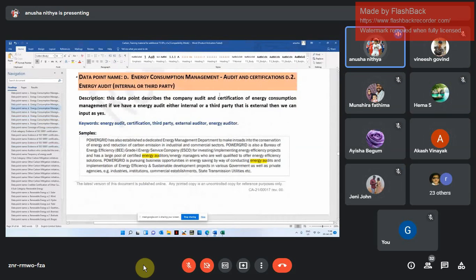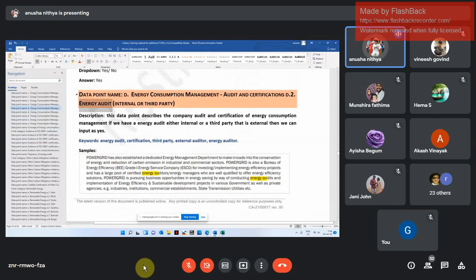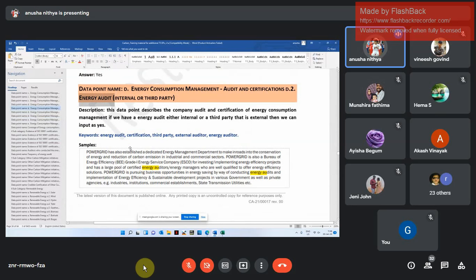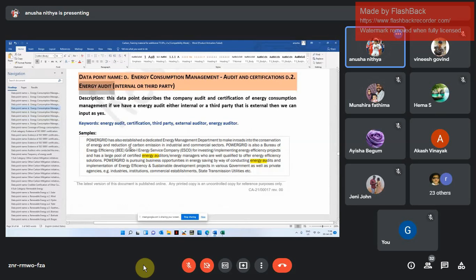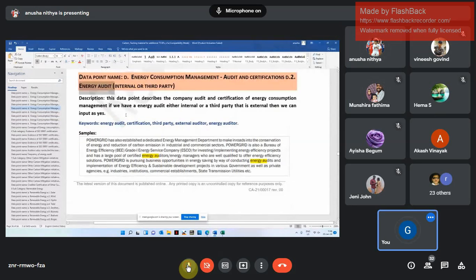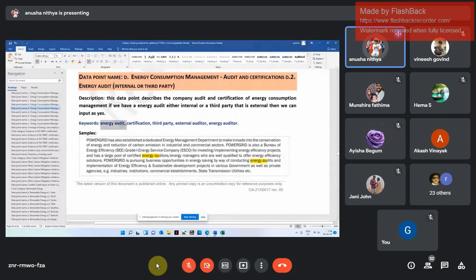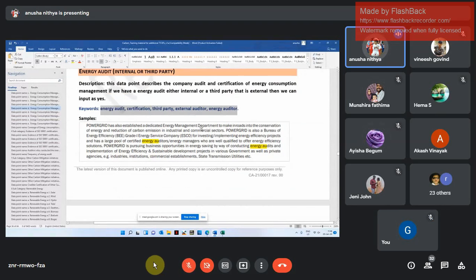Next certification: energy audit. Is there any energy audit in the company, either internal or by a third party? No problem at all. If the company has an energy audit, then we'll definitely mark it as yes. That's it. Very simple. Just search energy audit certification, third party, external auditor, internal auditor, energy auditor. Like that, if you search, you can get it.